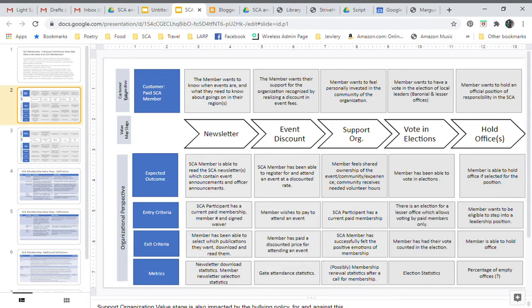So that is to say, the customer perspective is on the top row, and the customer, as I said, is a paid SCA member. This row here describes the value map stages. This is just a way of indicating what this stage is called, just so that you can get an idea of what is contained within this stage. This is the newsletter stage. This is a value that you get by being a paid member. This is an event discount stage. It's information. You get to have a discount because you're a member. You don't get to have an event discount if you are not a member. So this stage is inherent in being a paid member.